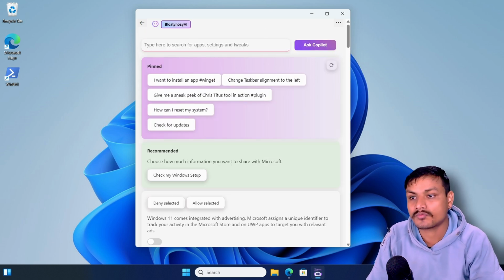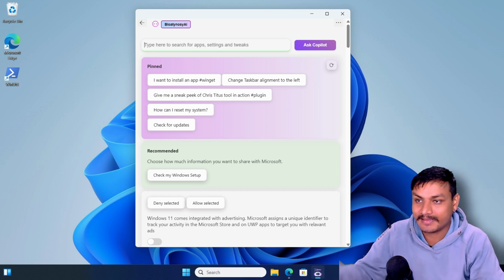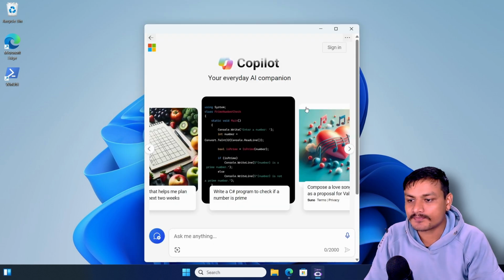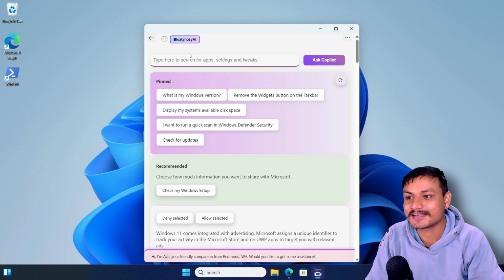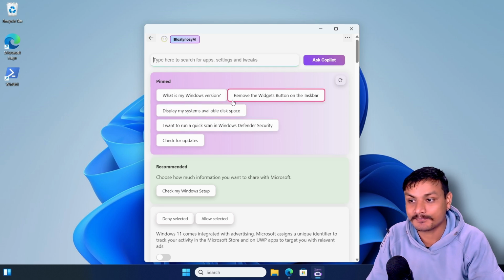Here at the top, we have a search box where we can ask an AI. They also call it a copilot. I don't know why. Oh, okay, it's the same Copilot from Microsoft. Okay, now I get it. I thought that this is a different AI. So basically we can ask it to do many things in here.